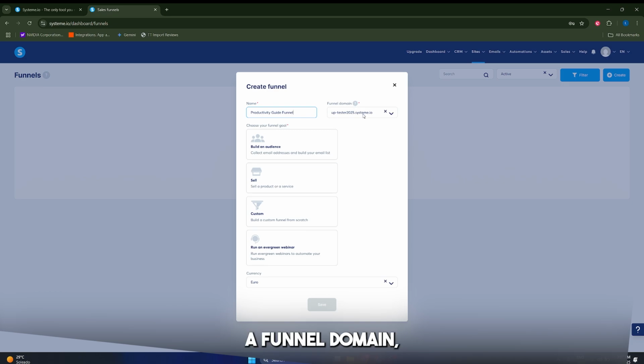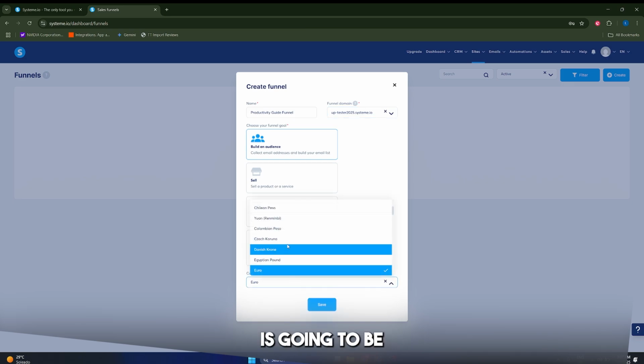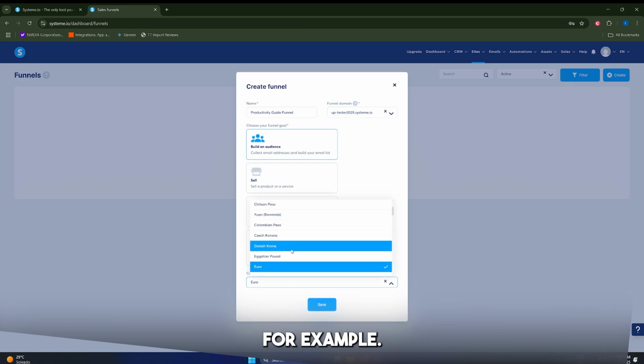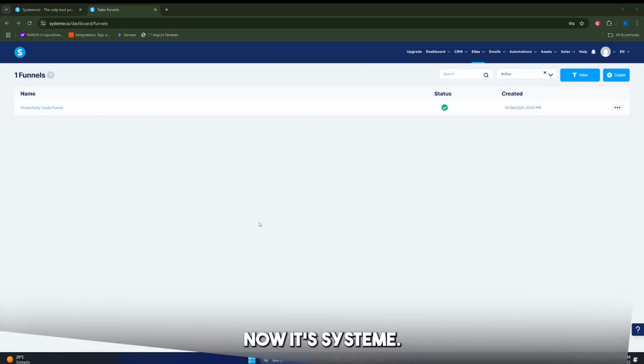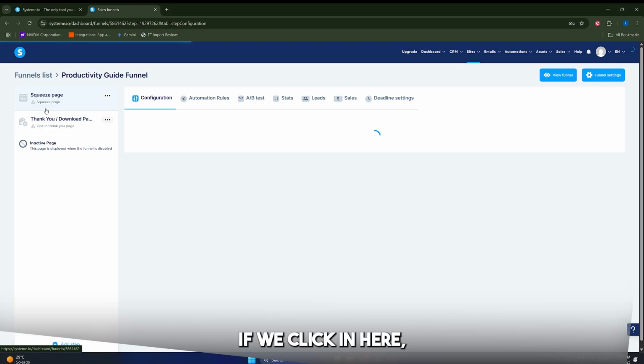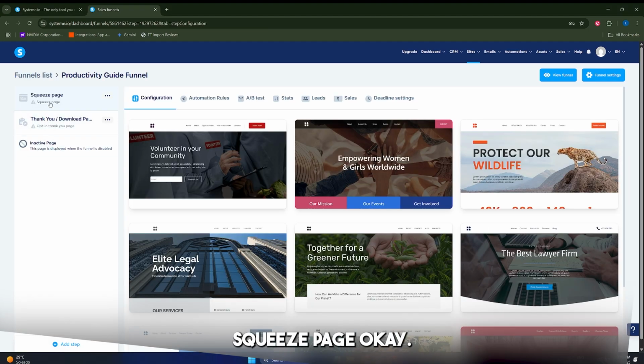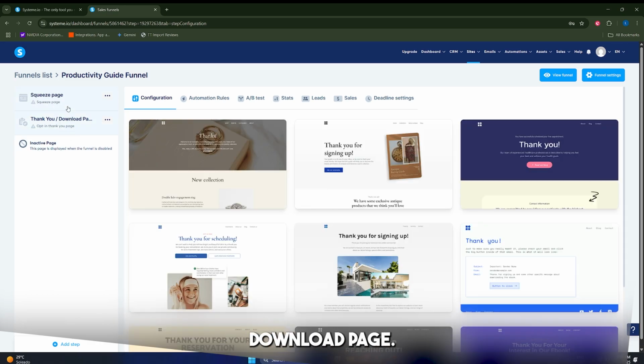Now we have to give this a funnel domain, which is going to depend on what plan you are. In my case, this is the only one that I have in here. And we have to choose our goal, which is going to be to build an audience. Now we have to select our currency. In my case, it's going to be, let's say, dollars, for example. And now just click on save in here. Now Systema.io is going to automatically create a two-step funnel. If we click in here, we can see that we have a squeeze page, which is the landing page, and a thank you page, which is the download page.